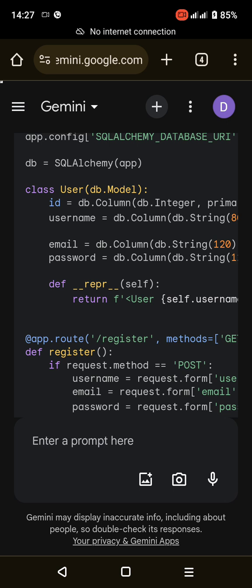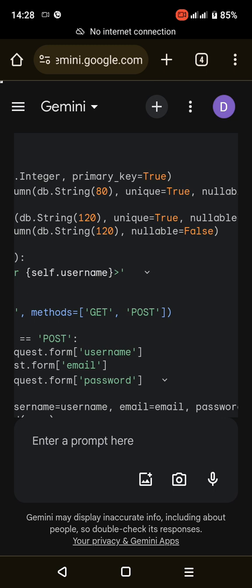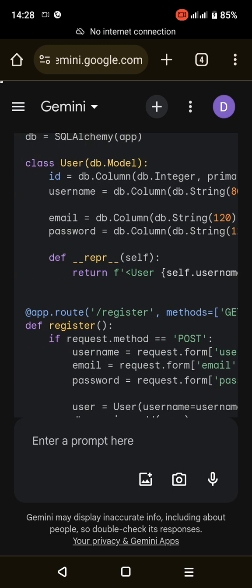User model definition: class User(db.Model) defines a User class that represents a user in the database. This class inherits from the db.Model class, which provides methods for interacting with the database. id = db.Column(db.Integer, primary_key=True) defines an id column of type integer that acts as the primary key for the user table. This column automatically generates unique integer values for each user.